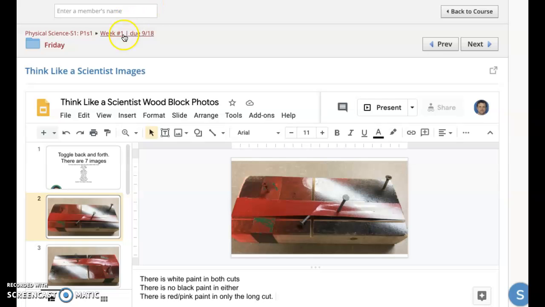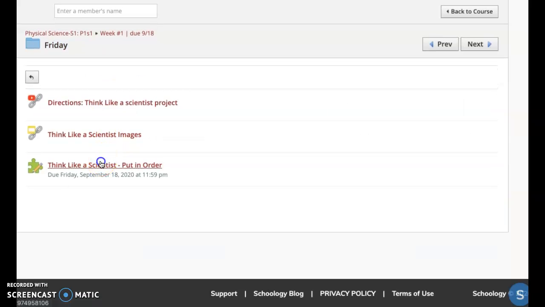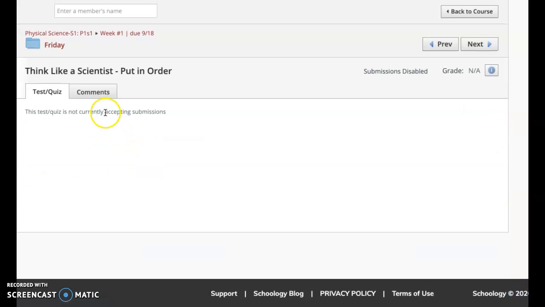When you finish, you can write this on scratch paper, but when you finish, go back to Friday here. You're going to go to the Think Like a Scientist piece here, and you're going to submit it. Submit the order that you think, and I believe that you'll be able to do this multiple times. Okay, so if you don't get the order right, you can go see which ones you did get right and see if you can resubmit it.